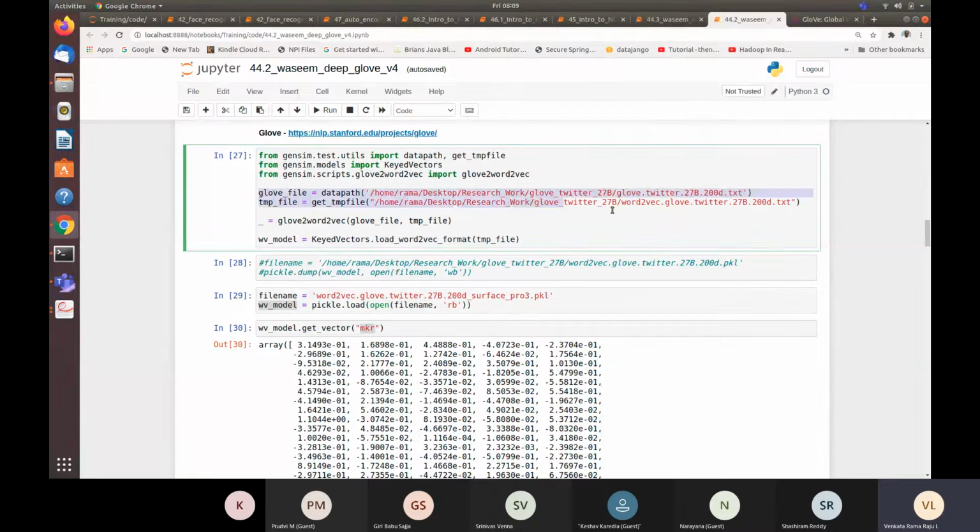So I took the GloVe file and created a temp file. Both the GloVe file and the temp file need to be passed to glove2word2vec. The outcome is not needed, because the GloVe file is translated into the temp file, and using that temp file we can load it. So basically I converted the GloVe model into a word2vec model.